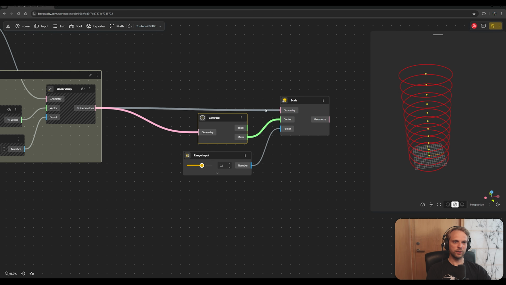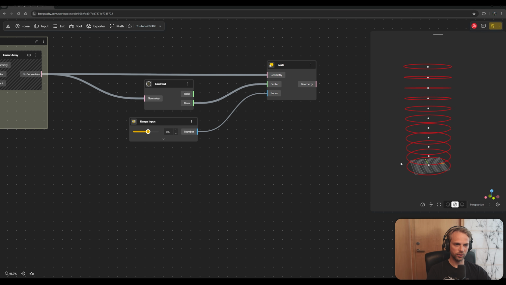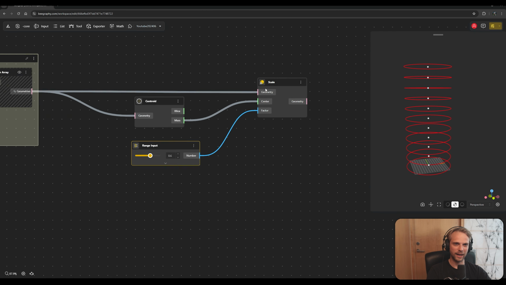Okay, so now we have our center point, we have our scaling, and now what I want to do is scale them non-uniformly, meaning that, well, rather uniformly, but with different radii. So it's not just one number, but it needs to be 11 different numbers according to a curve. How do we do that? Well, a little bit of math.